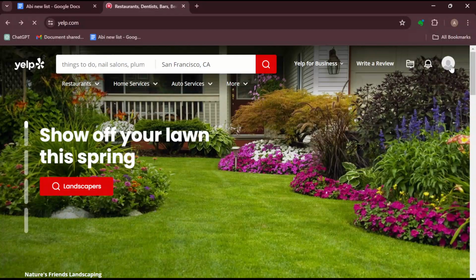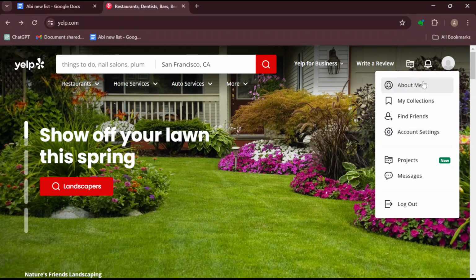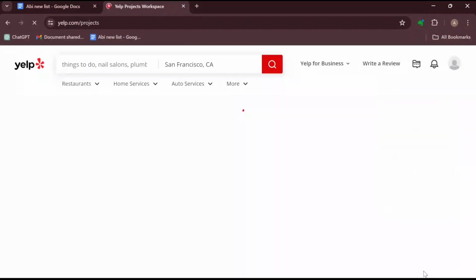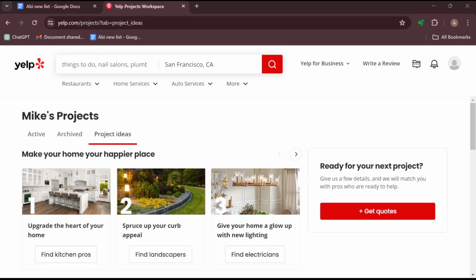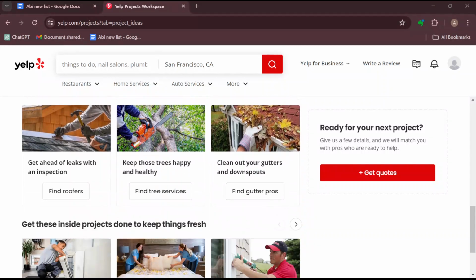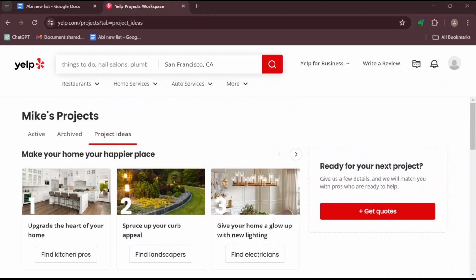By moving to the top right corner, click on your profile icon, and then click on project. After you have logged into Yelp for Business, note that after you've logged into your business, your project page, then you'll see different project ideas, and here you can easily create, manage, and organize all your request a quote and request a call details in one place.